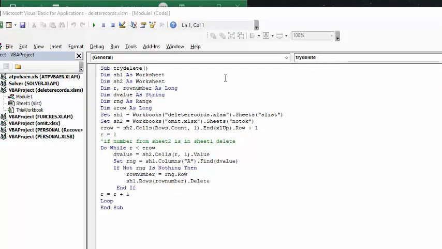So this is my code. I've got sheet 1 as worksheet, sheet 2 as worksheet, and I, R and row number, and then I have dvalue, which is delete value, and range, row, end row. So sheet 1 is deleterecords.xlsm. Now I have both of these in the same folder, so that's why I don't need to put the rest of the path down. I've declared the end row of my second sheet, which is my numbers that we're going to go through.